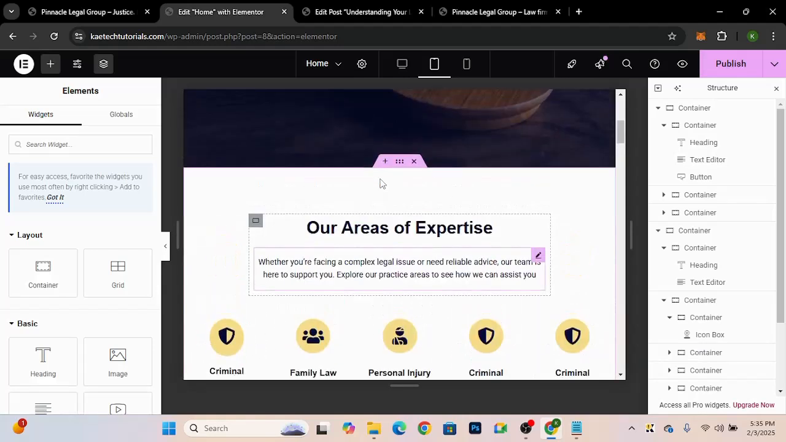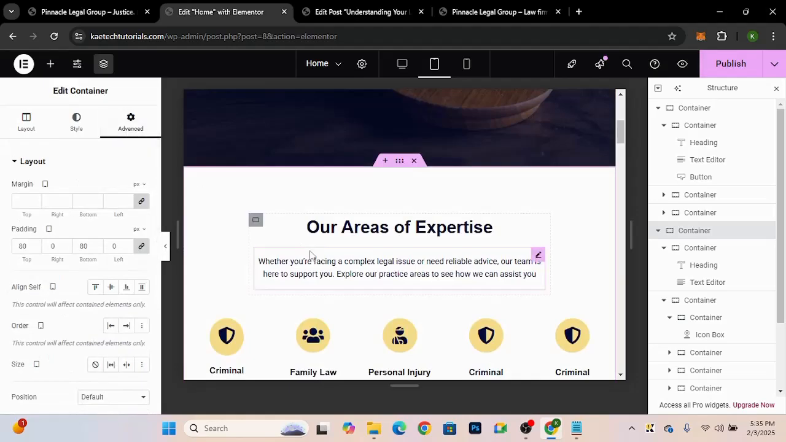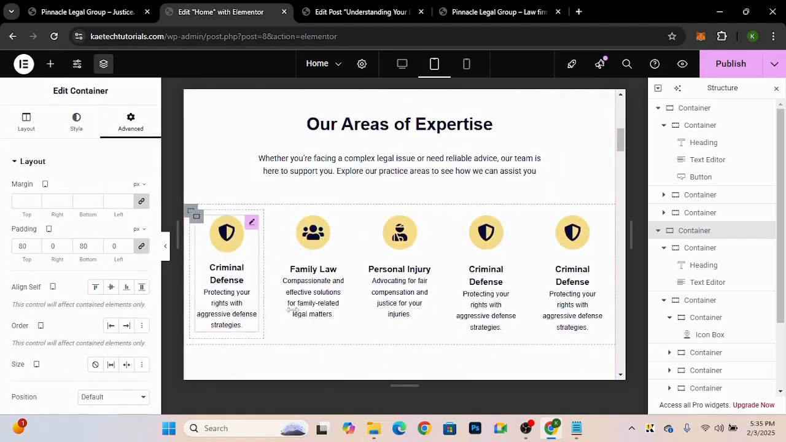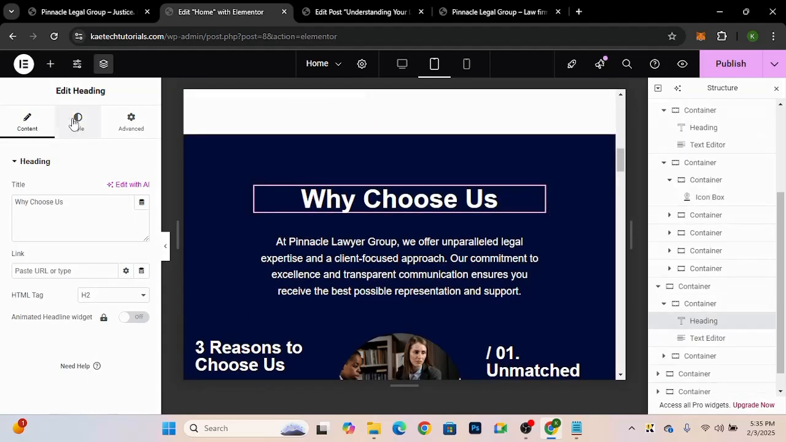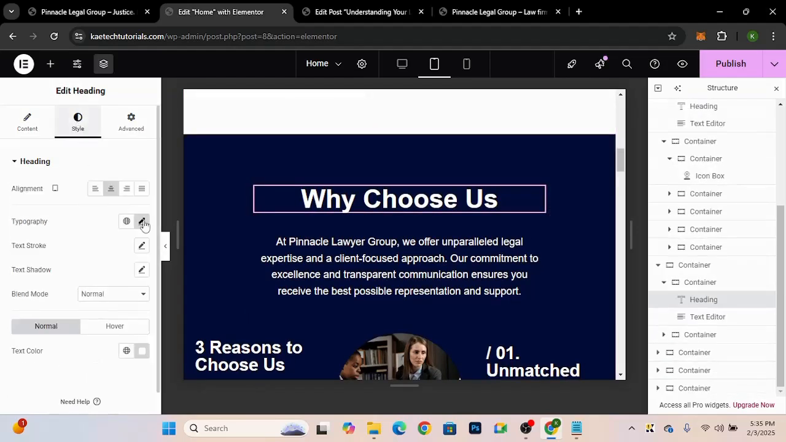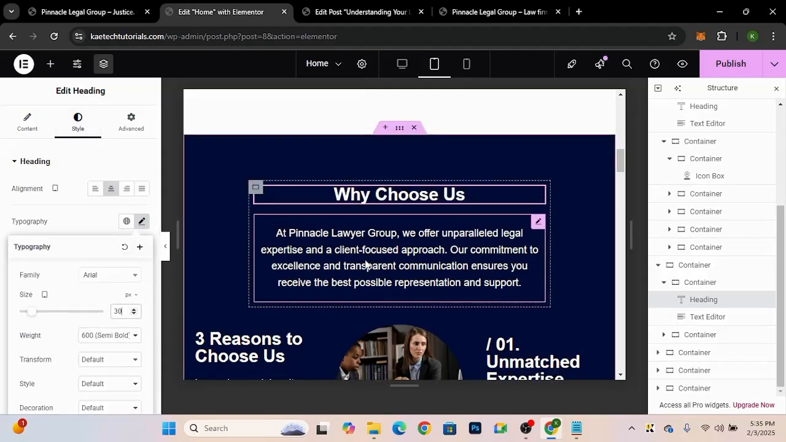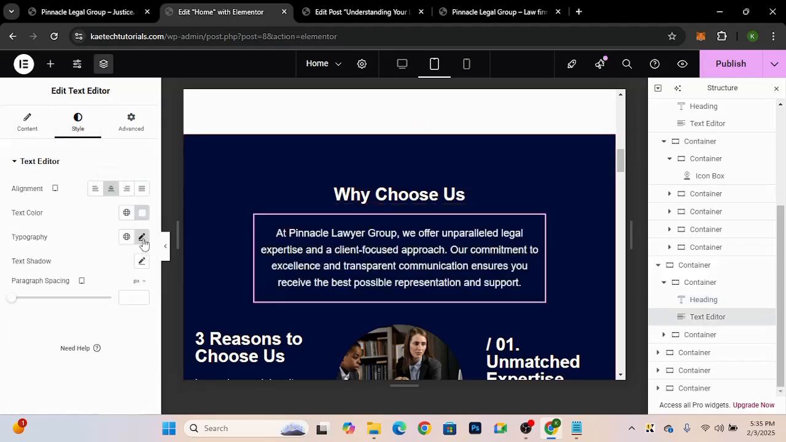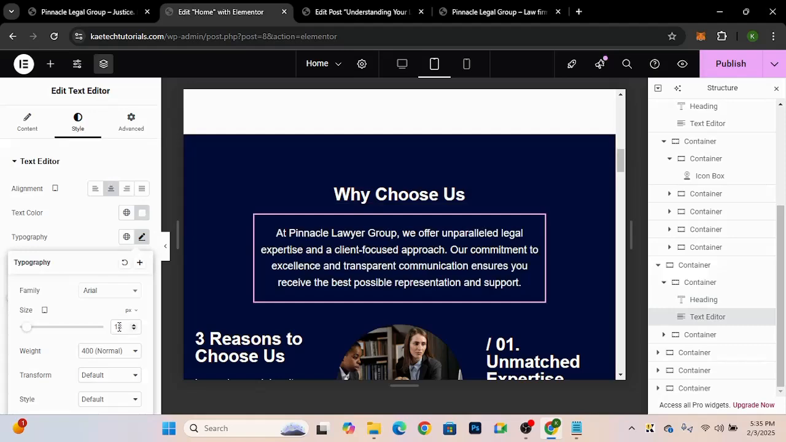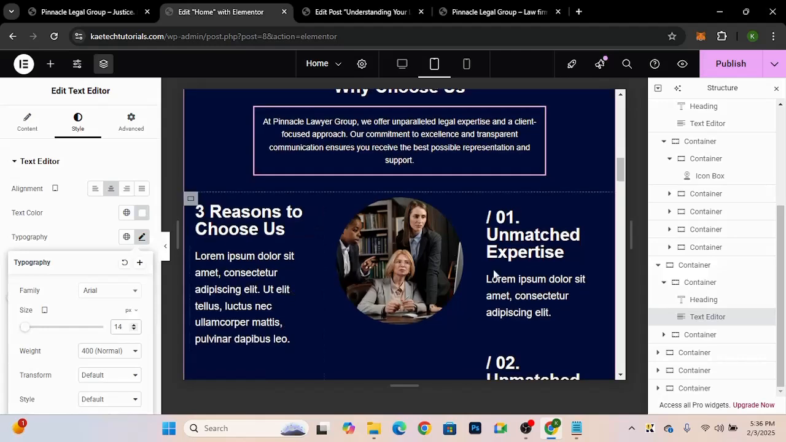And what I'll do is click on this particular main container, go to advanced, and I want to create space. There are already spaces over here, so there's no need for me to create space. I'm still going to click over here, go to style, and change this one to 30. Come over here, go to style, then change the typography font size to 14. All right, so we're going to do the same for all these ones.